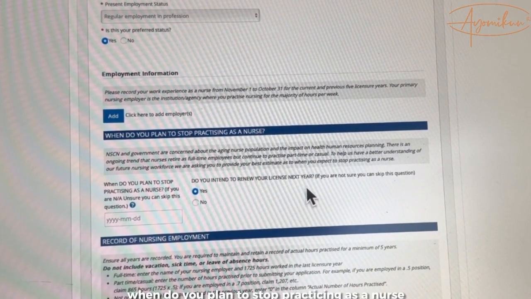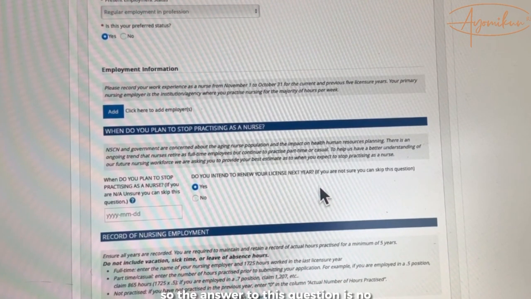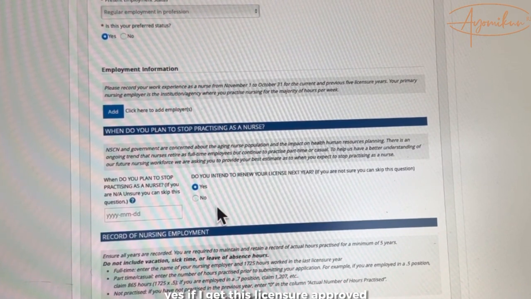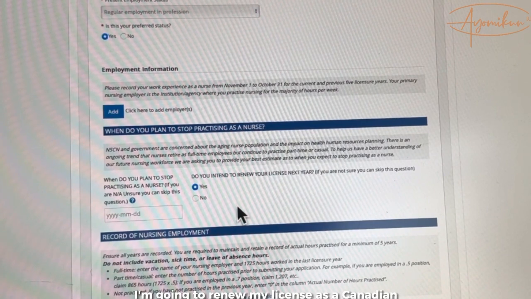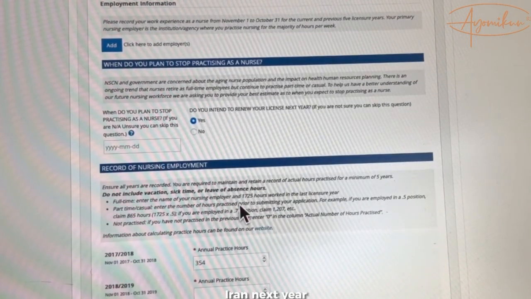When do you plan to stop practicing as a nurse? I do not intend to stop practicing as a nurse right now. So the answer to this question is no. Then, do you intend to renew your license next year? Yes. If I get this licensure approved, I'm going to renew my license as a Canadian RN next year.